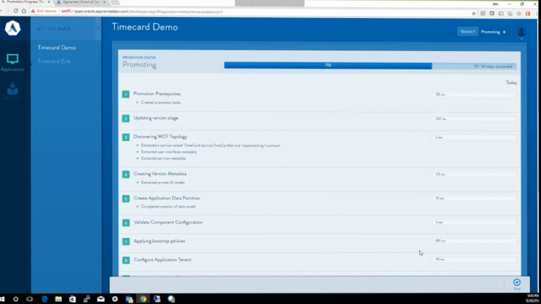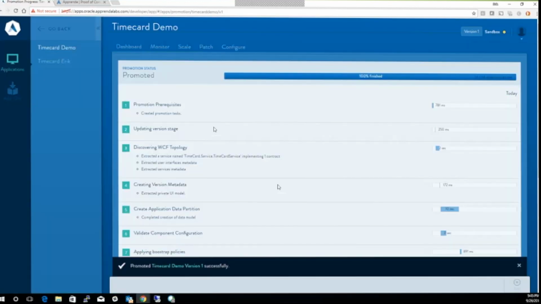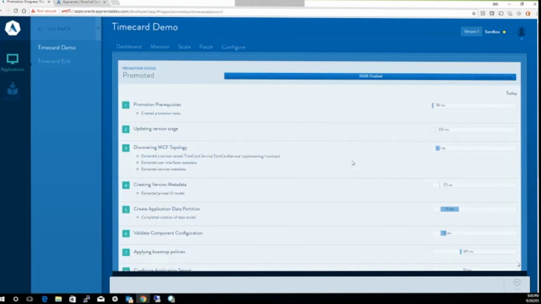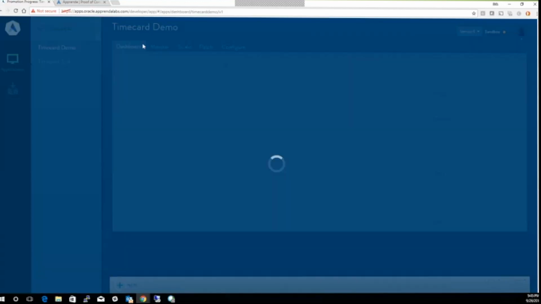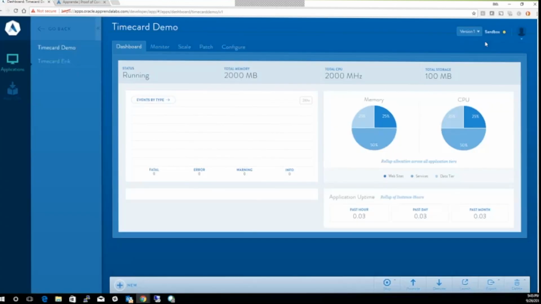In this case, I purposely picked a more complex application to showcase the value of Apprenda. So after it goes through the series of steps, I'm essentially going to get a URL that's already deployed on the environment, and I can access the application. So if I go back to my dashboard, you see this application is now in Sandbox. It means it's running in a sort of intermediary step where I can test it, deploy it before I make it ready in a production manner per se.